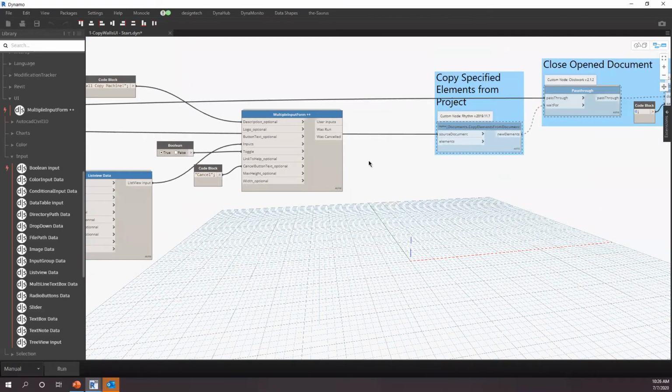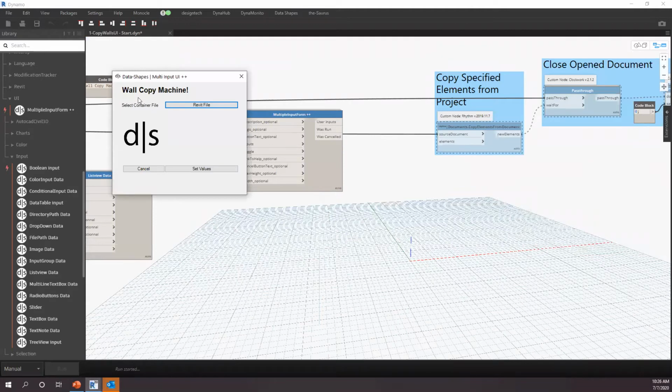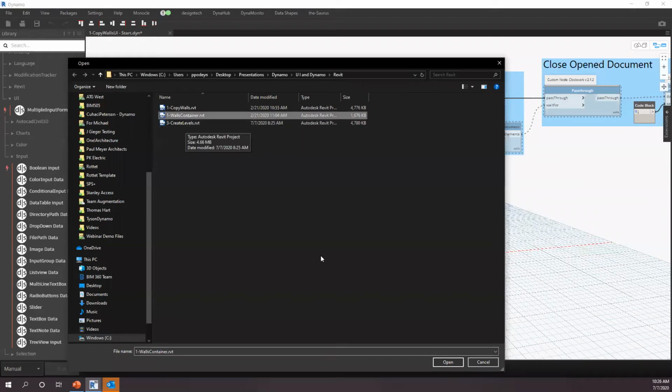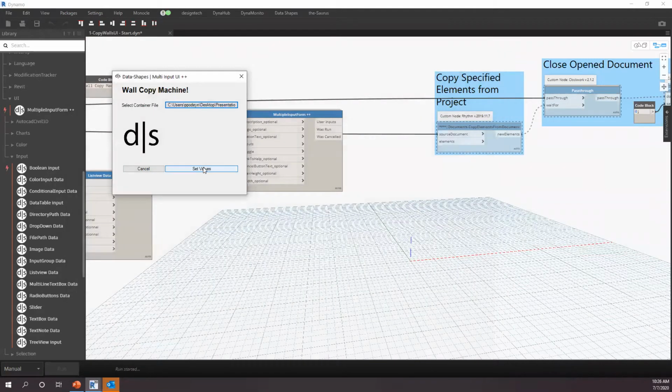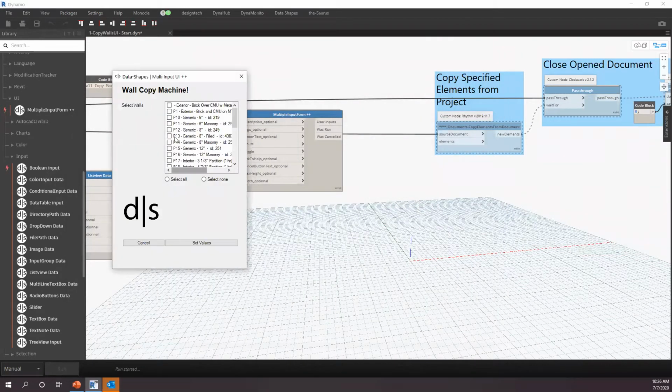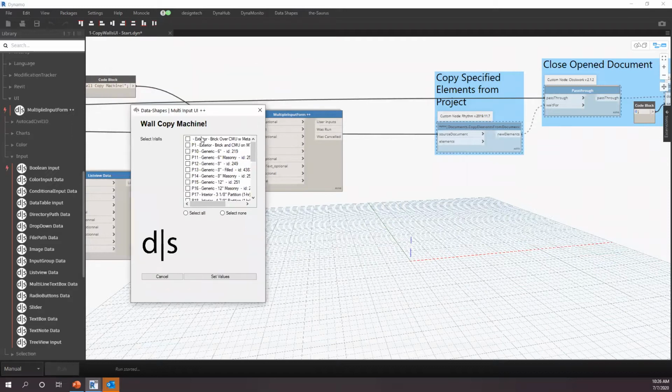Now we're going to hit F5 again to run the workflow. Again, it's going to start with that first UI to select the Revit file, walls container. I'll hit open. We'll hit set values. And then up pops the keys that we had set: the mark number, followed by the name of the wall, followed by the element ID.